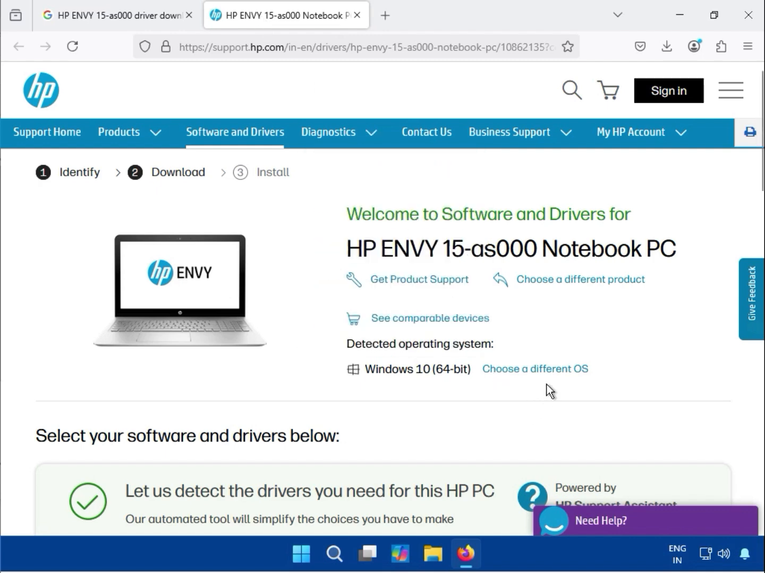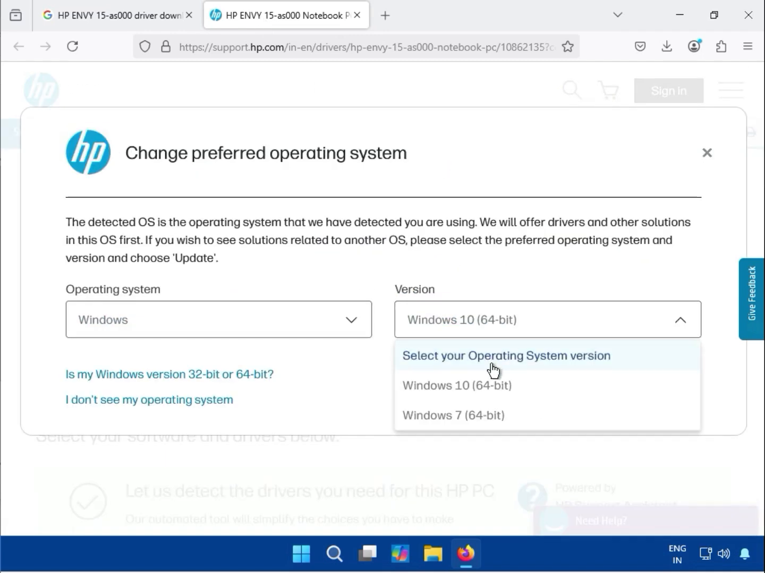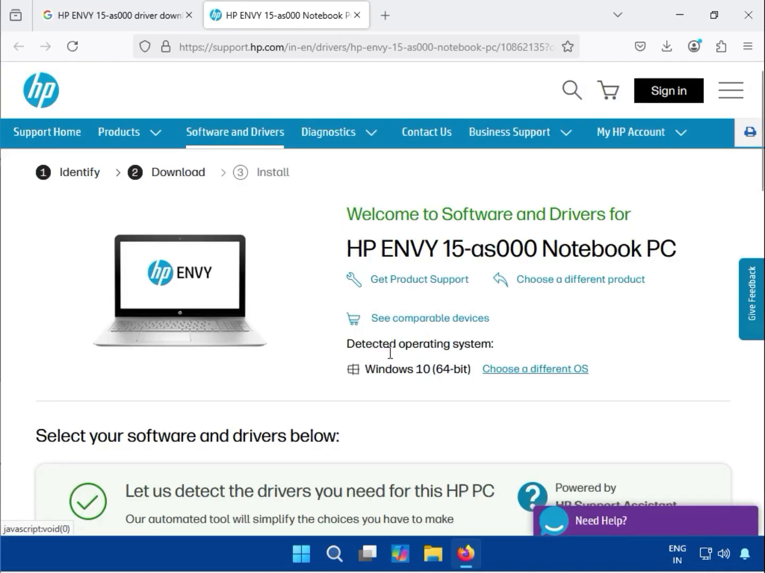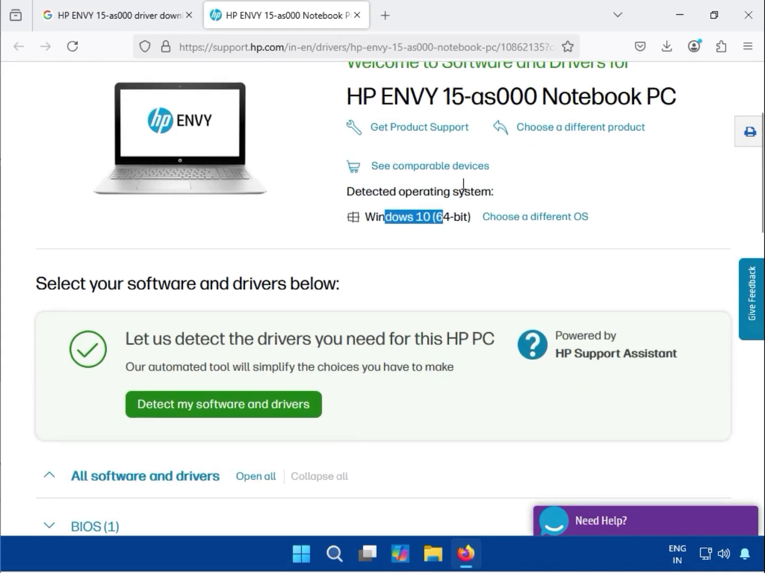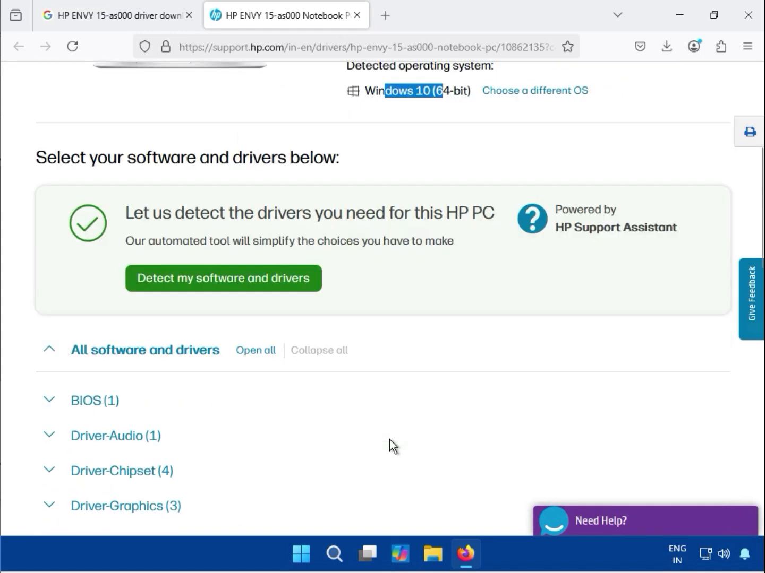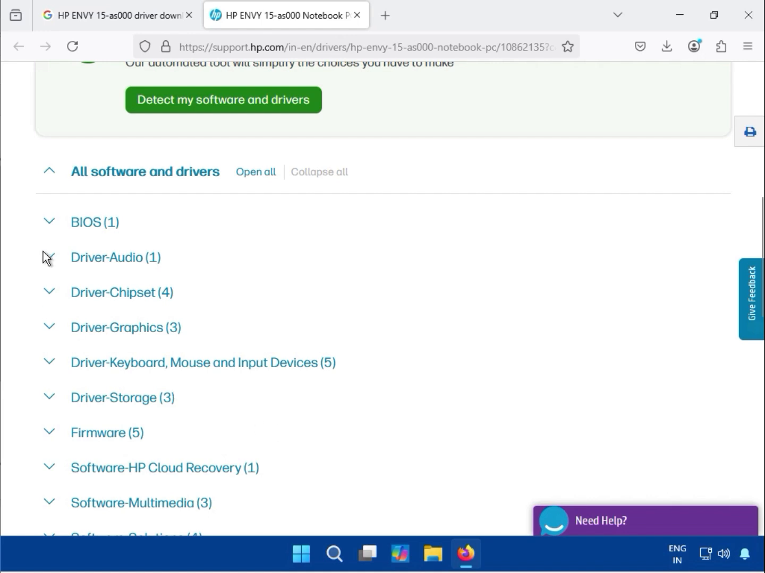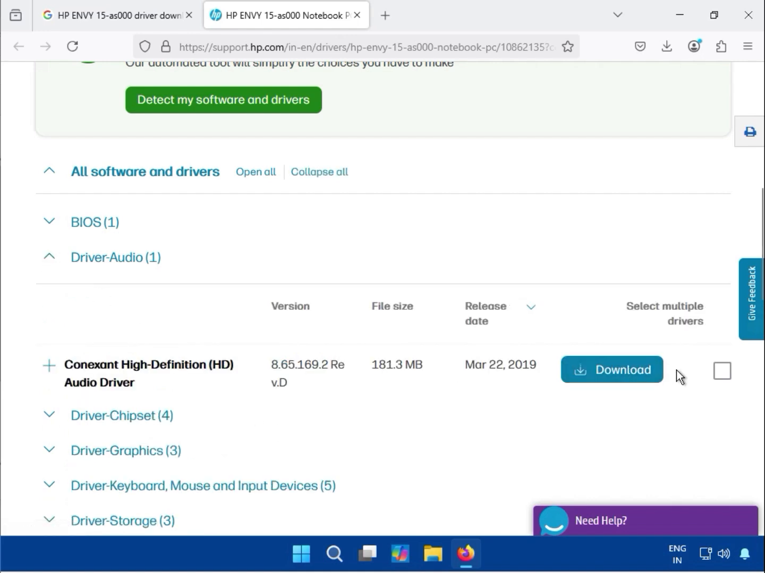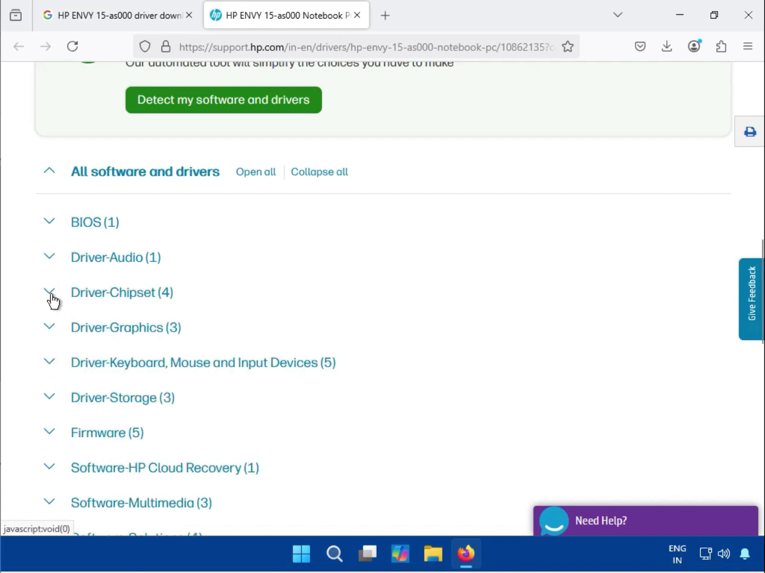After this you can change the operating system, like 7, 10, and if you are using Windows 11, select Windows 10, and Windows 10's drivers you can install in Windows 11. This is very simple. First of all, audio. So I give you the best path to download. Select this, then chipset.